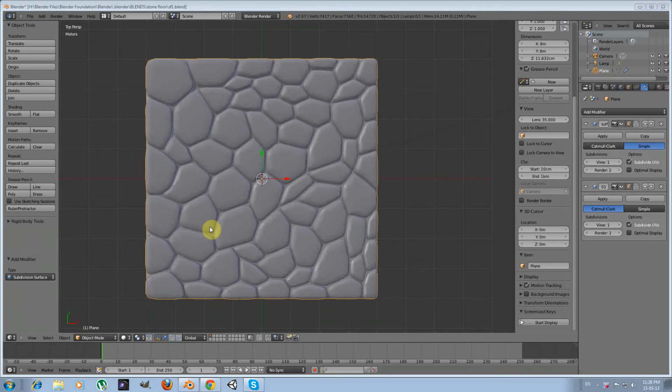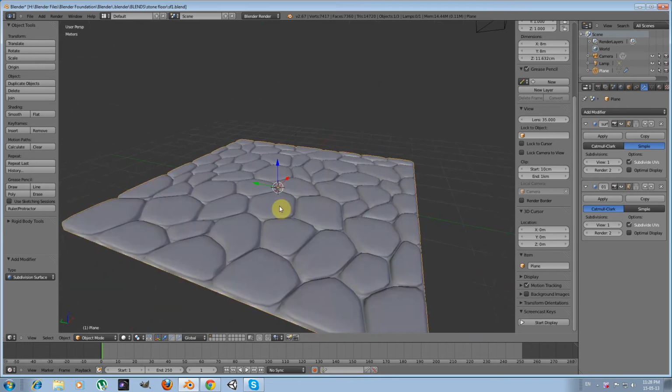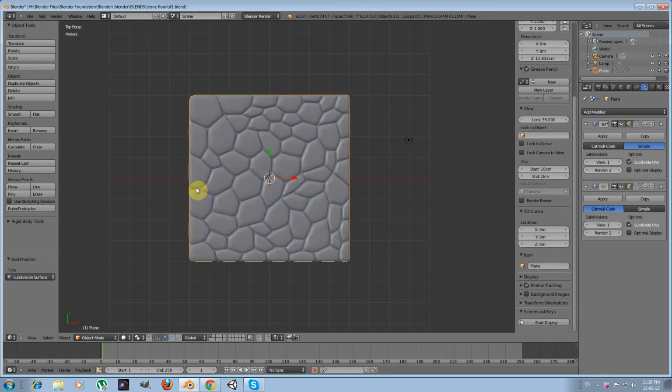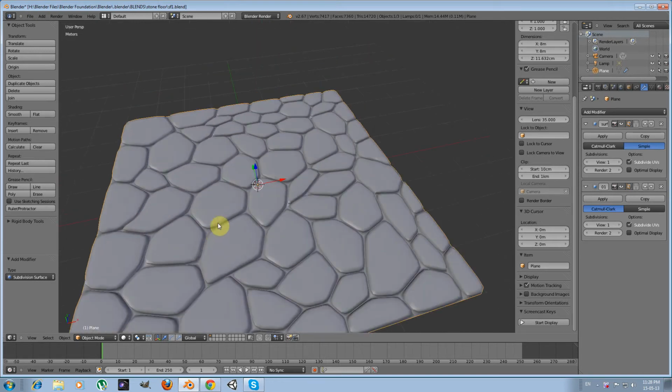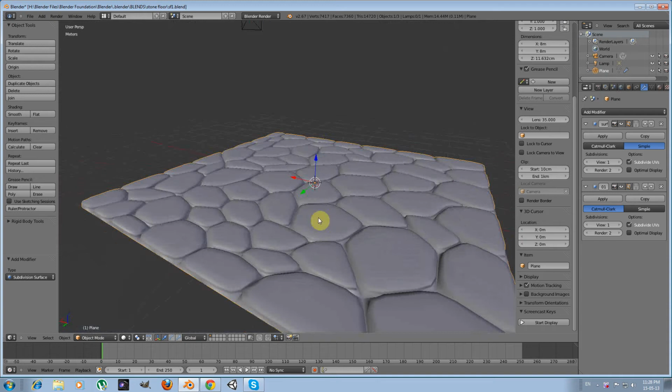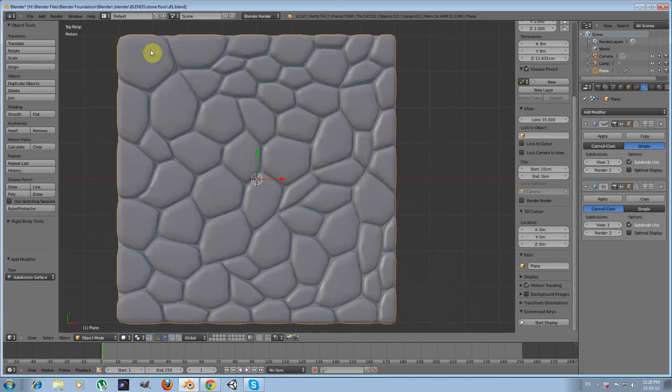Hello everybody, welcome to the second part of my tutorial on how to create a tileable medieval stone floor. In this second part of the tutorial, we will continue from where we had stopped. This is the result from the first part of the tutorial, where we had created this mesh that represents a stone floor, a medieval stone floor.